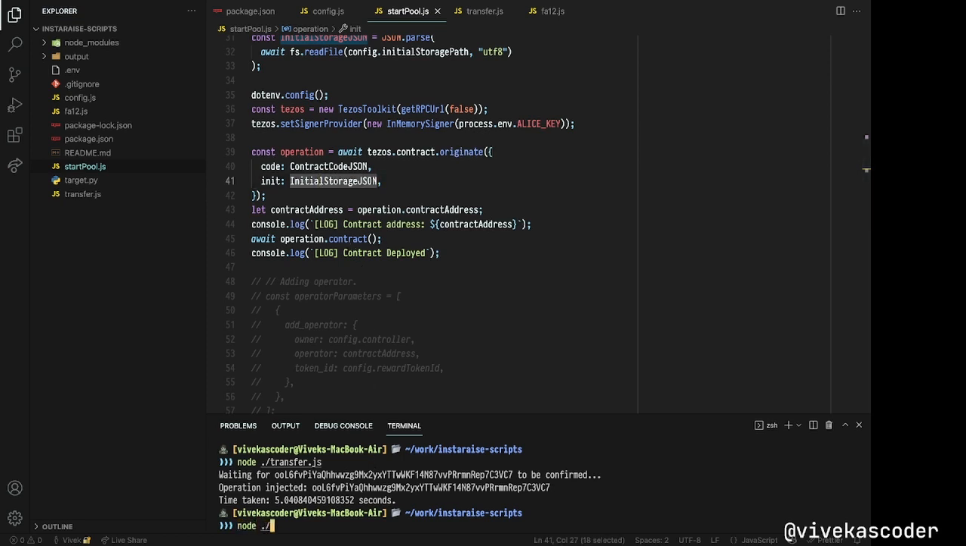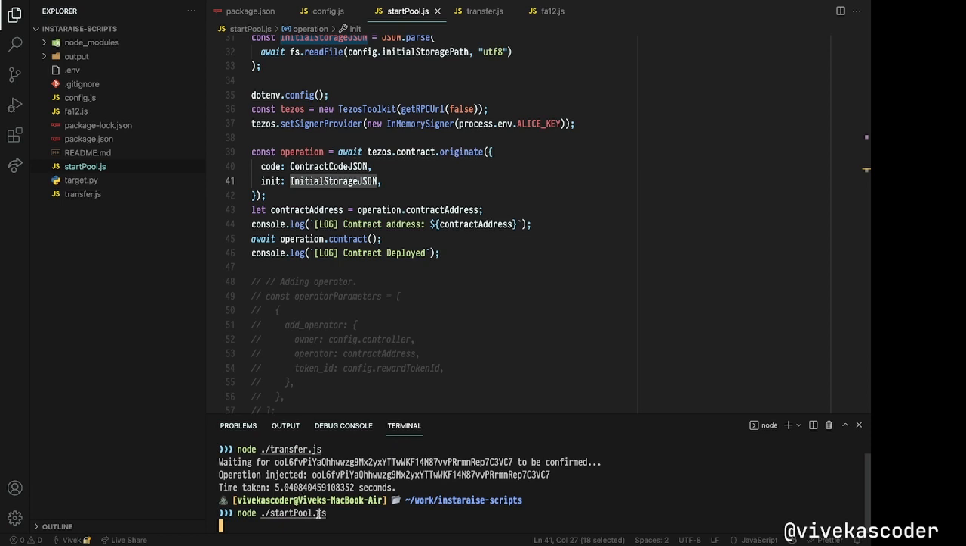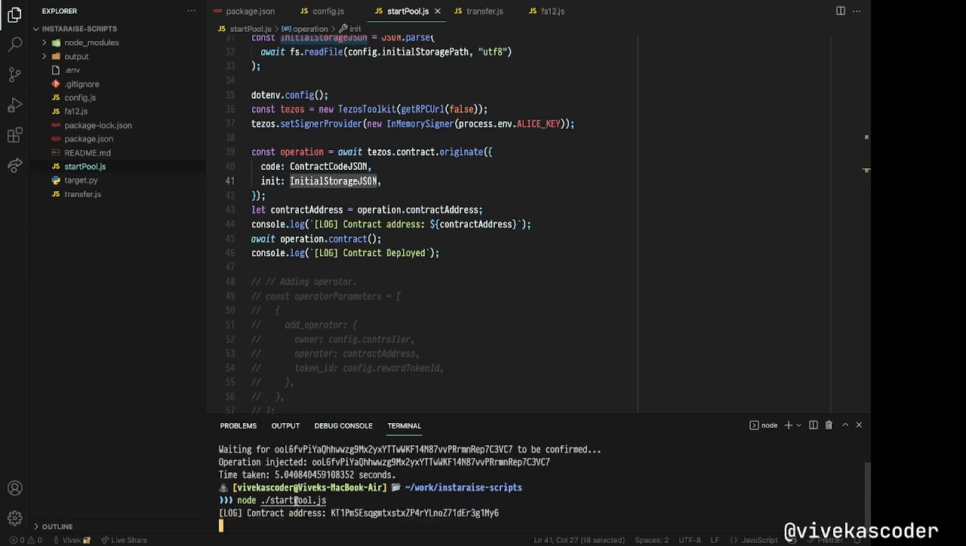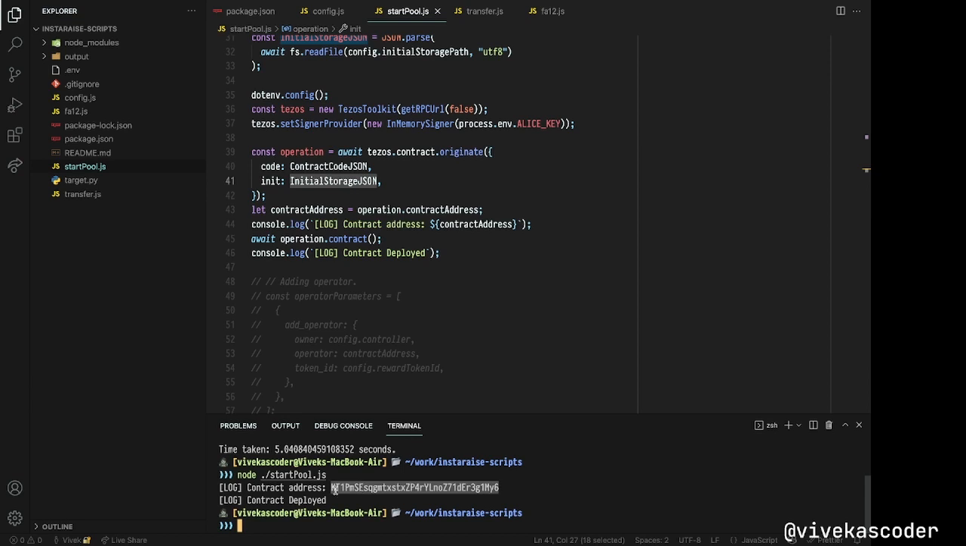So if I show you node startpool.js, this will basically deploy a contract, and you will get the address. So you can see you get the address, and now you can actually play with this address if you want to. All right, so this is how you can deploy any contract.